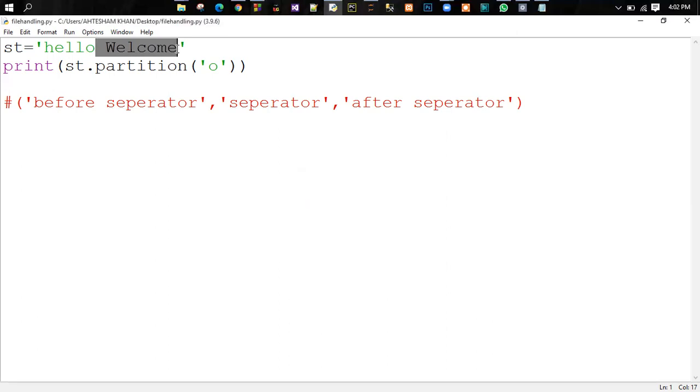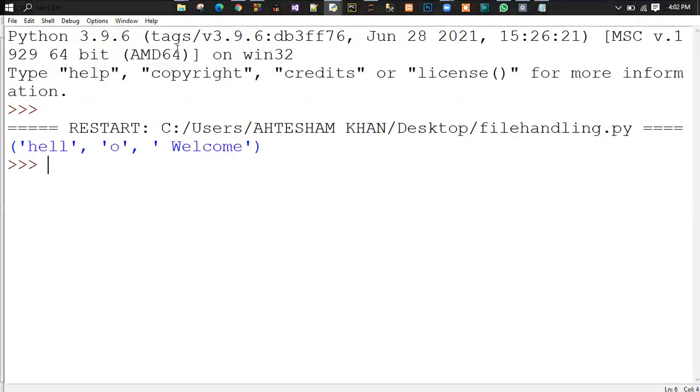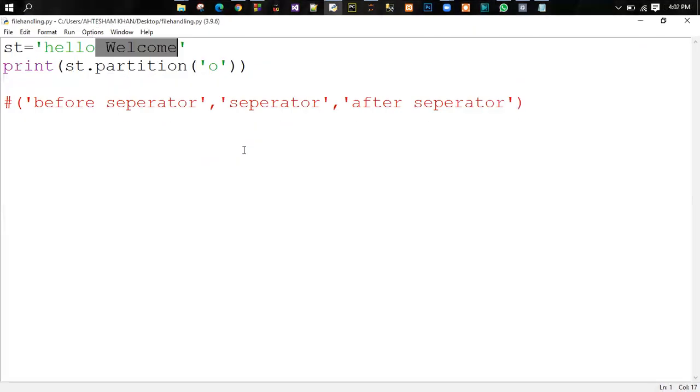Now the output will be HELL, then O, the separator itself, and then the rest of the string. This is the complete tuple. Okay, so now the concept is very clear.